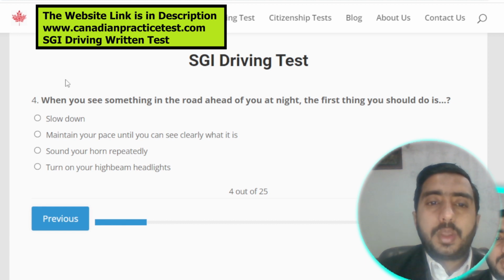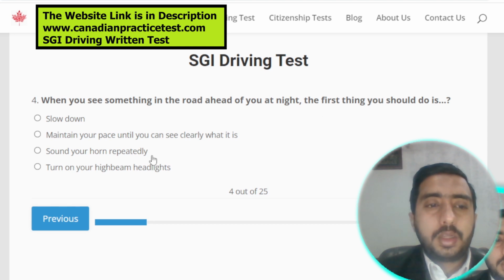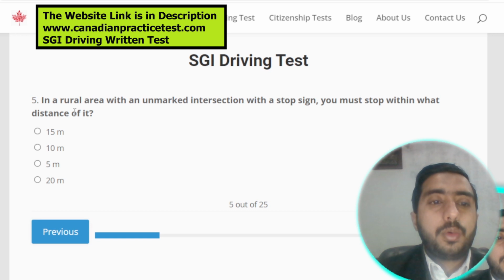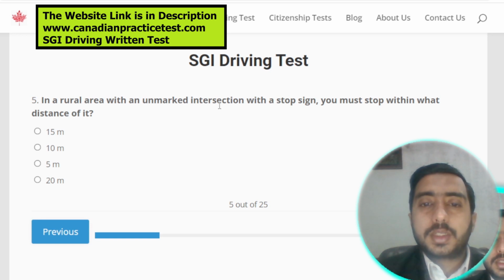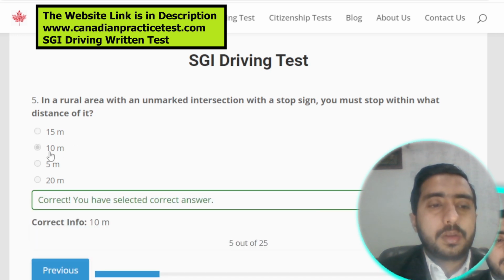Next one, question 4. When you see something in the road ahead of you at night, the first thing you need to do is to slow down your vehicle. Option A. Next one, question number 5. In a rural area with an unmarked intersection with a stop sign, you must stop within what distance of it? Within almost 10 meters. Option B.